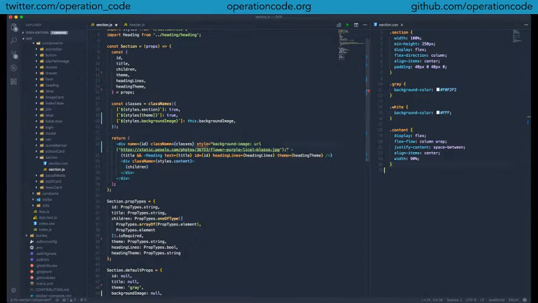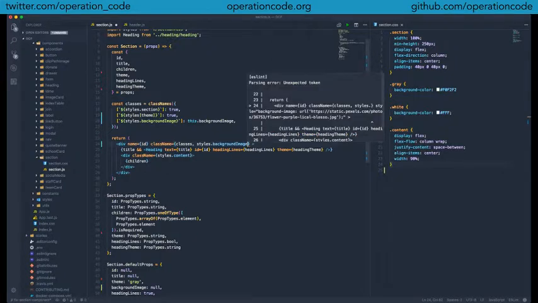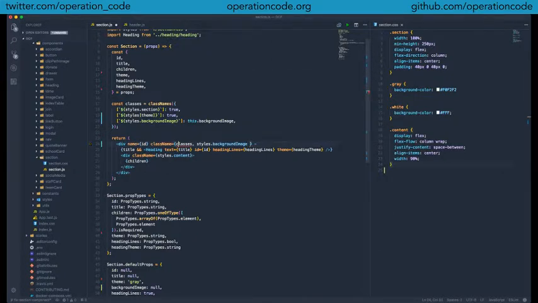What if I just do... What's this? Unexpected token. Yeah, it doesn't like me using multiple things here. I think I'm going to have to look up multiple usages of CSS modules. Where am I right now? Am I in the coder or the browser? Coder, okay.